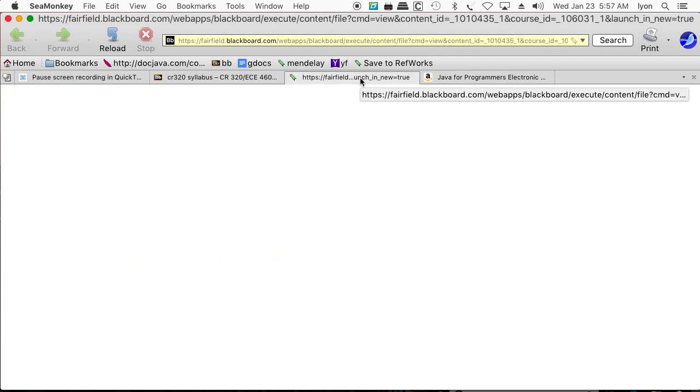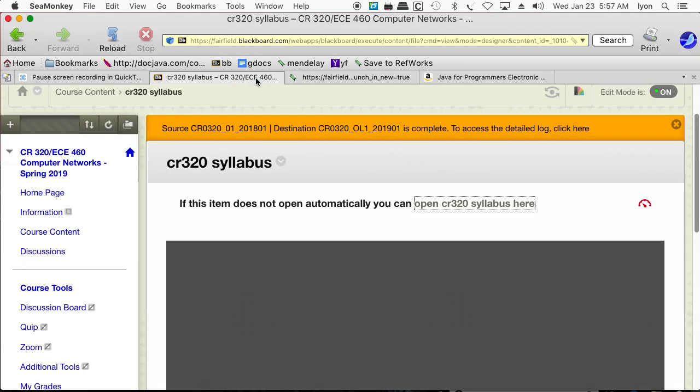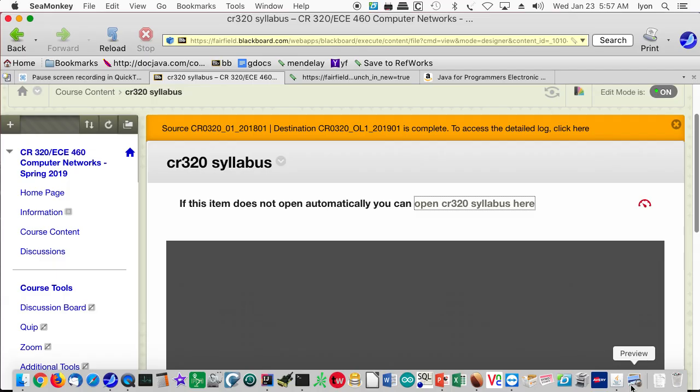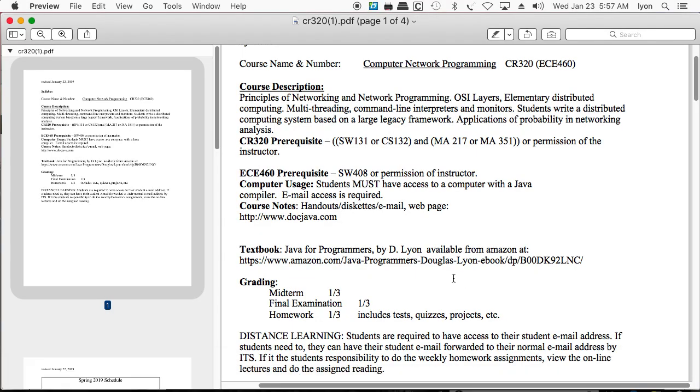Or you can get a book from me. I have some used books in the office. So that ought to help you with the book issue. And we're going to use the book, so I wholeheartedly encourage you to get your own copy.